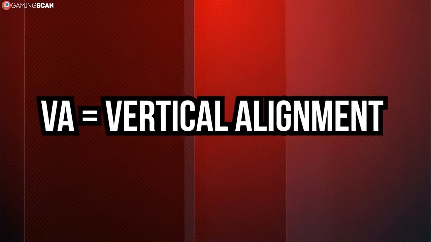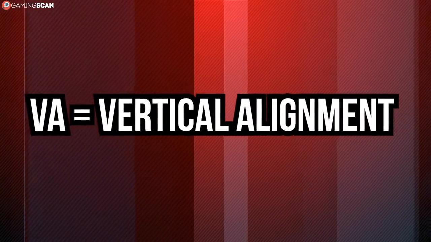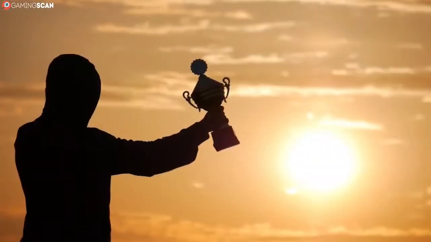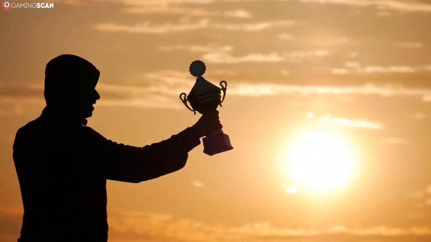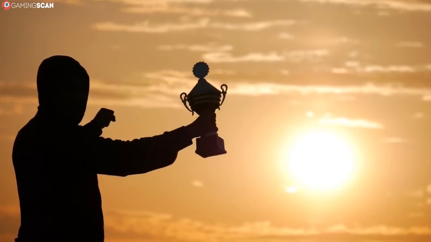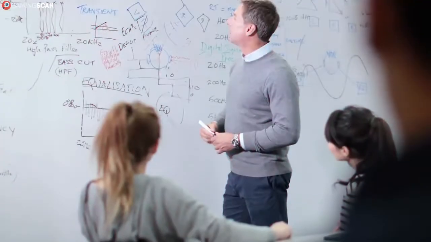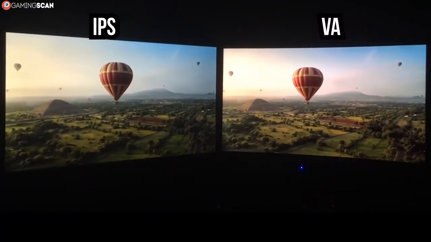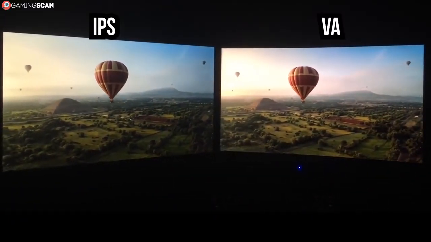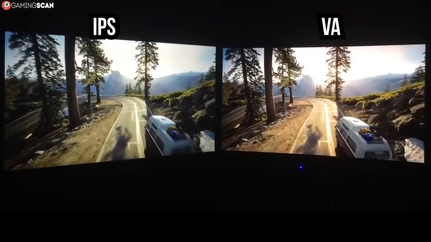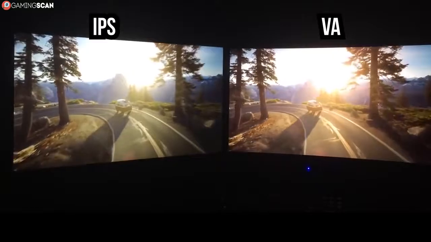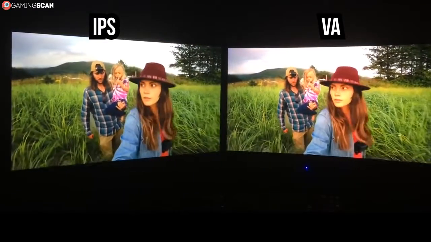And finally, we have the vertical alignment panels, or VA for short. This panel represents something of a middle ground between IPS and TN, and they're theoretically the best option for users who equally value both performance and visuals. Note the use of the word theoretically. VA panels offer color accuracy and viewing angles comparable to those of IPS panels, and even better contrast ratios. What's more, they can actually reach 1 millisecond response times, as well as 144 Hz refresh rates.